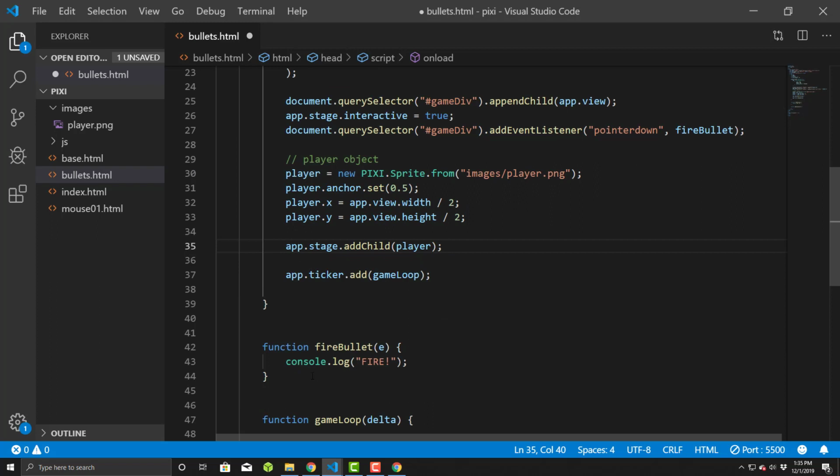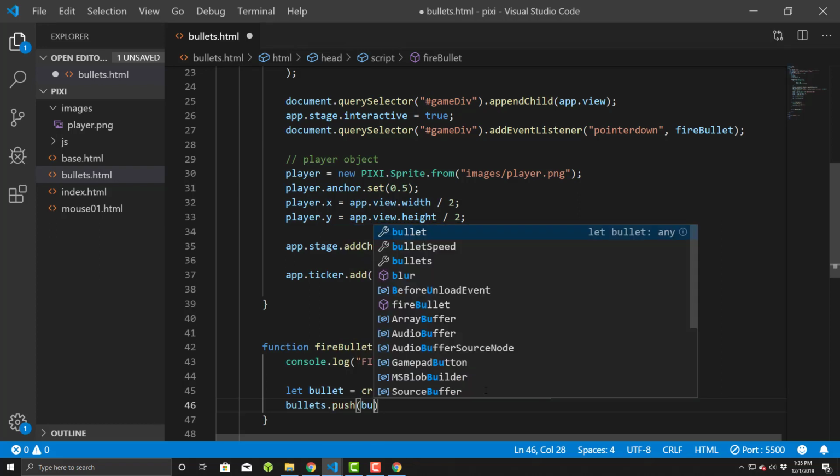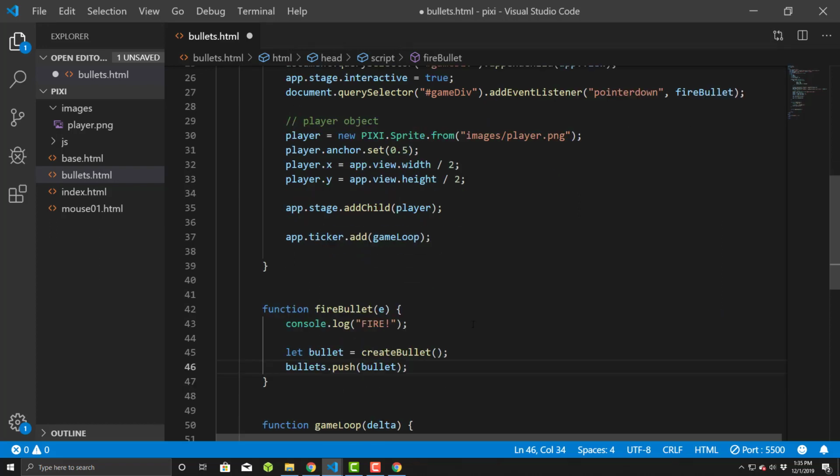So next what we want to do is take a look at the fire bullet part of it. What are we going to do? We have to create a sprite for the bullet, right? Similarly to how we create a sprite for our player object, we'll do the same thing over here. Let's create an object. Actually, let's do it this way. We'll do a createBullet function, so we'll call that. And then we'll push the result into our array.